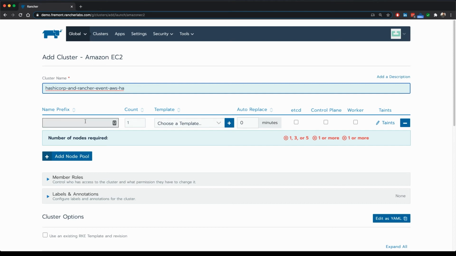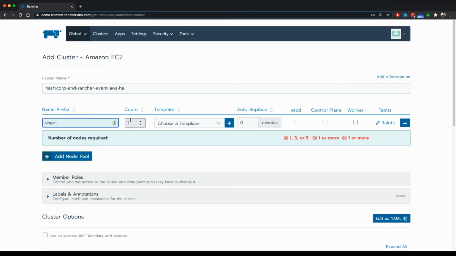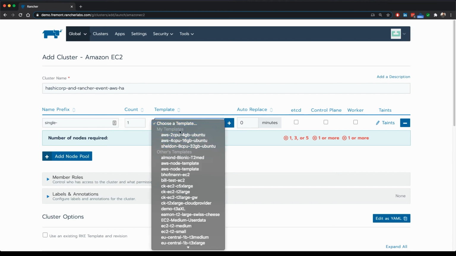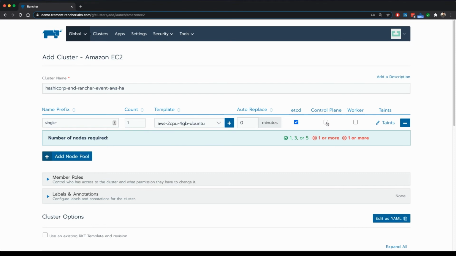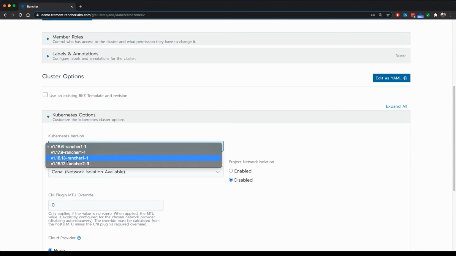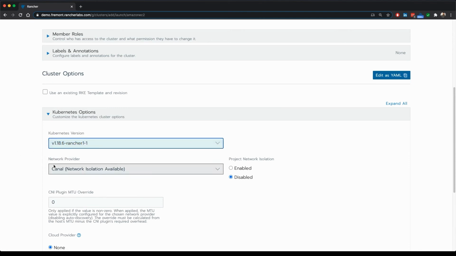So I can create a node pool with a specific template. Let's say you would do a single node cluster, which the other clusters are. You would, for example, give those VMs a name. I like to put a hyphen behind it because then it appends the number of the VM behind it, right? Or else it would just be single and then one, which to me is strange. But you would give it a name, select a VM count, select a template, and then you would give it, for example, all roles.